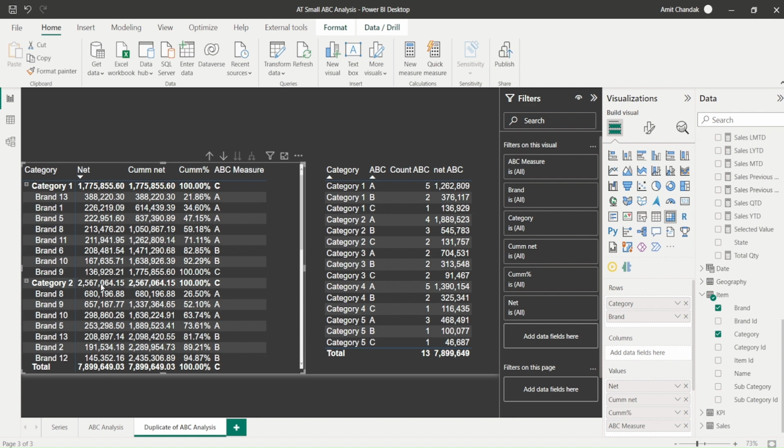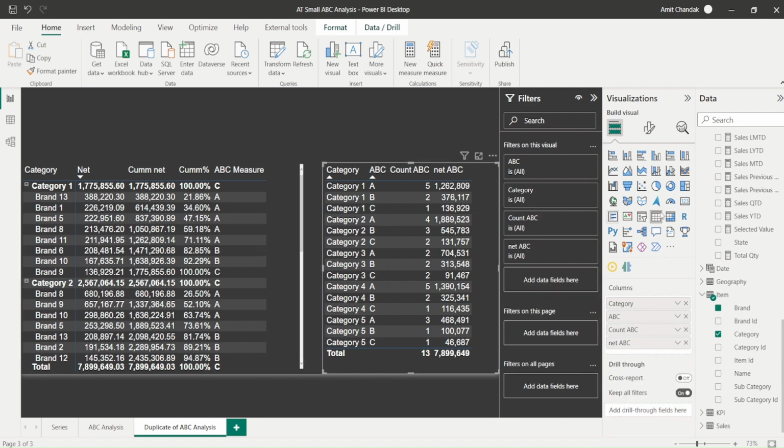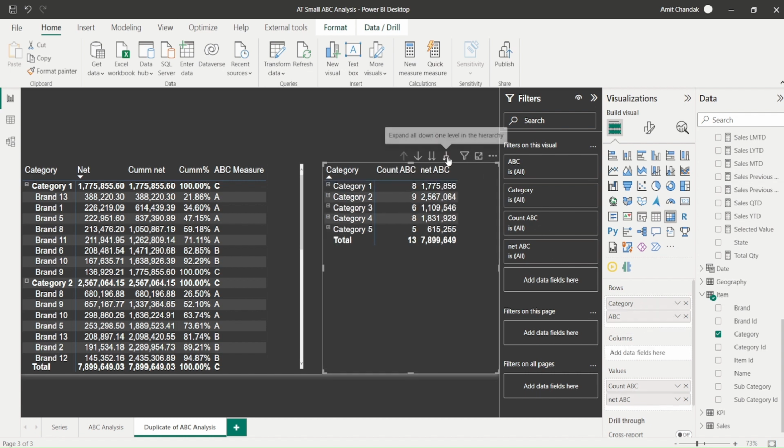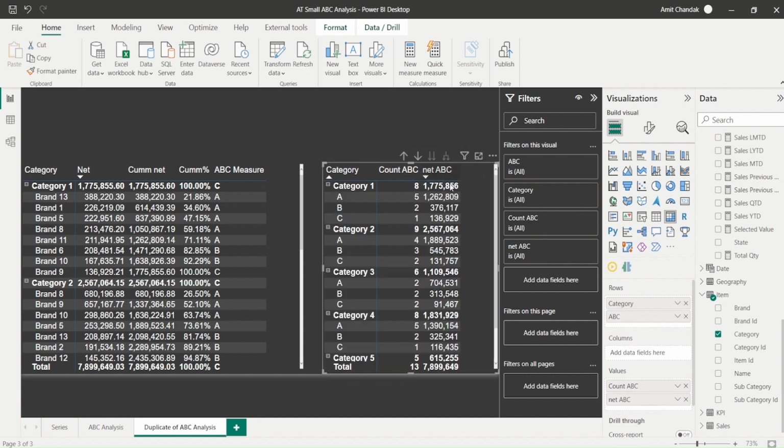Okay. So, when we make this as a matrix visual, 177,855 for category A, that's correct. And if you total manually also, you should get these kind of numbers. Now you can see this distribution coming for you, and the numbers of the total are also coming correct.